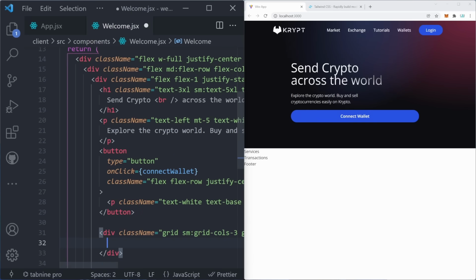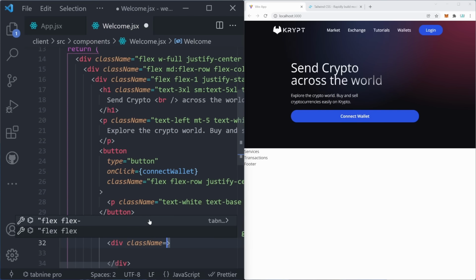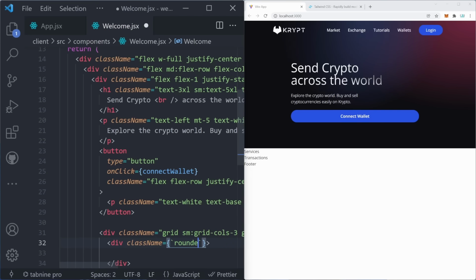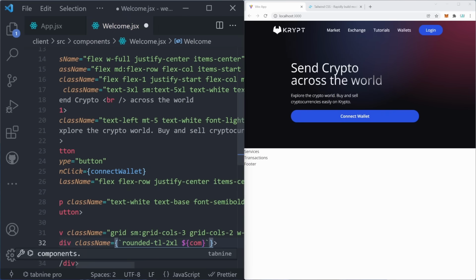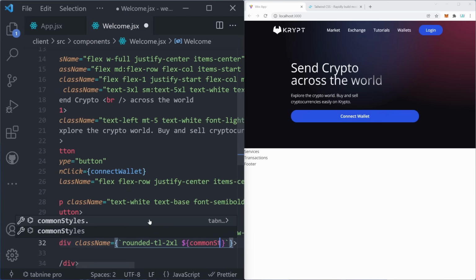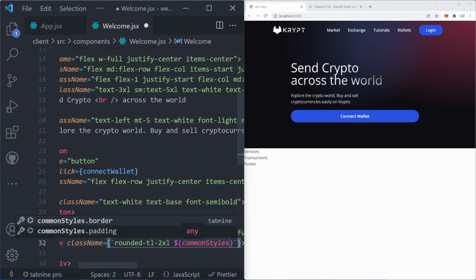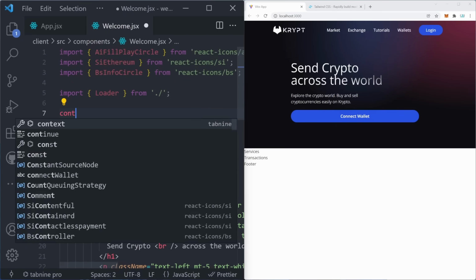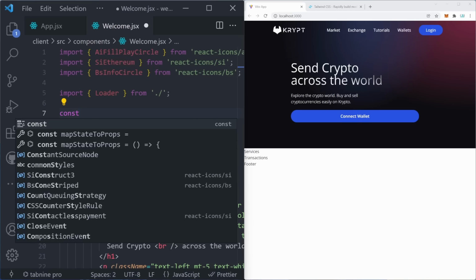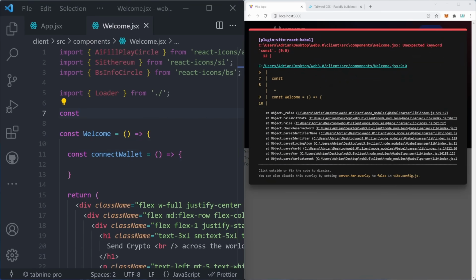Now we can create a div for each specific cell. So the first div is going to have the className equal to, and it's going to be a dynamic block like this, rounded-tl-2xl, which stands for top left. And then we also want to provide a variable, which is going to be commonStyles, like this. This commonStyles is going to be just a string of common styles, but it's going to be quite long. So we're simply going to type it out by hand at the top and import it later on.